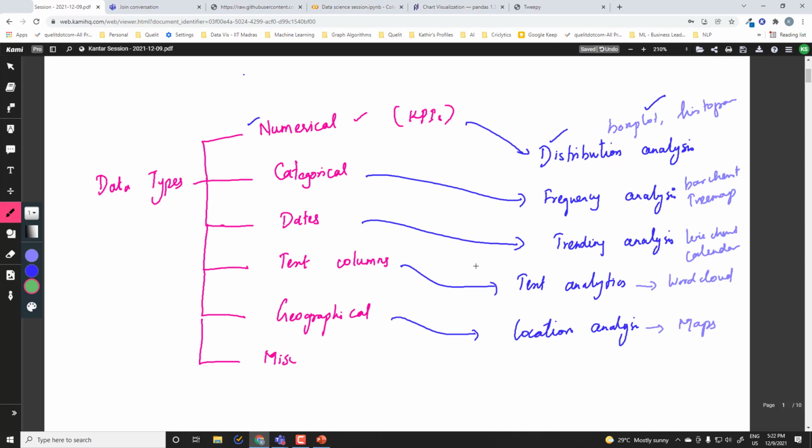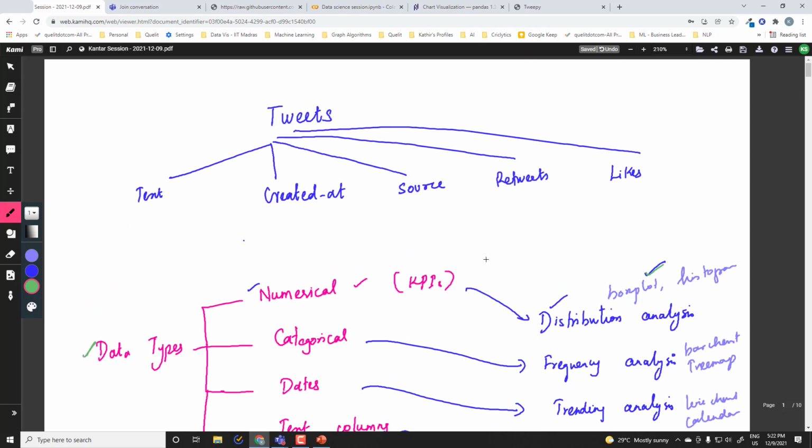So any statistical analysis that you do depends on what data type you have. Any visualization technique or any chart that you want to pick depends on what data type you have, and pretty much whatever you do will be in and around what data types you have. For example, the tweets data set that we have, the text column, the exact tweet column, it's a text column here. Created at is a date column. Source is a categorical column. Retweets is a numerical column. Likes again is a numerical column.